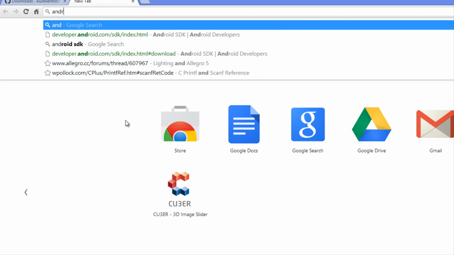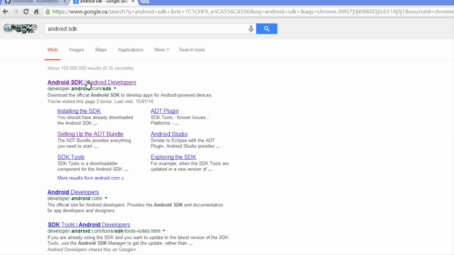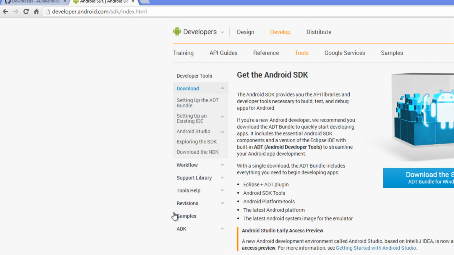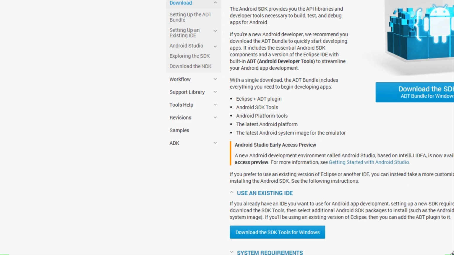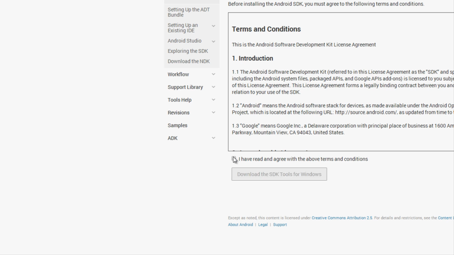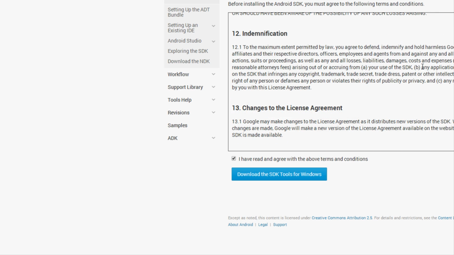Now for the people that are going to be deploying, you actually need Android whether you're deploying to Android or not. So we're going to click Android SDK. I'm going to click the SDK, and let me just move this down. We're going to say use existing IDE, and we're going to download the developer tools. Read it. Obviously I know you guys don't read it. We're just going to click download SDK tools for Windows, and that's going to give you an installation file.